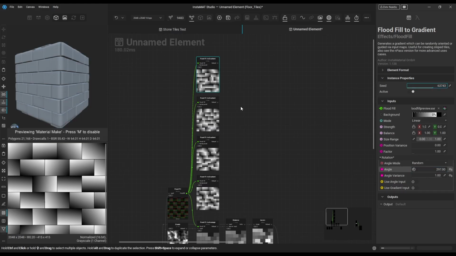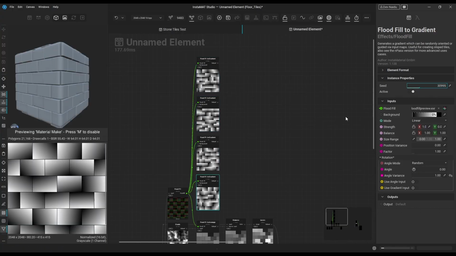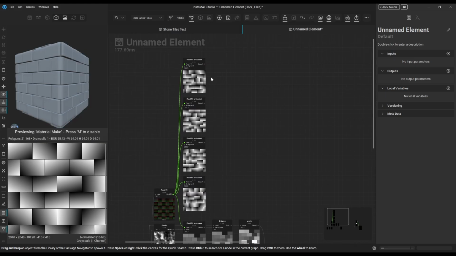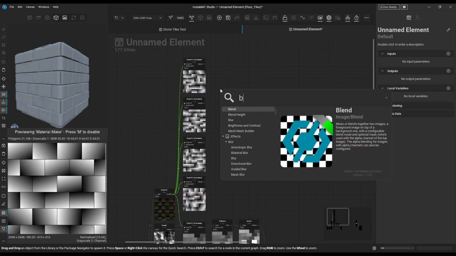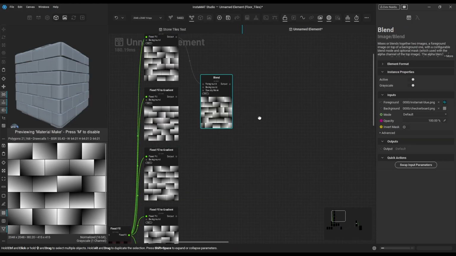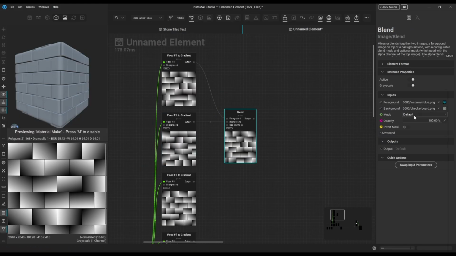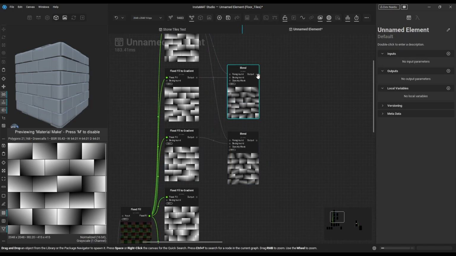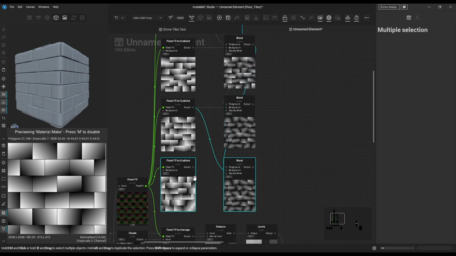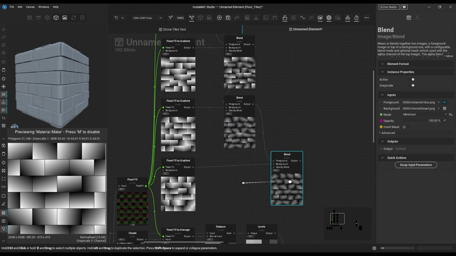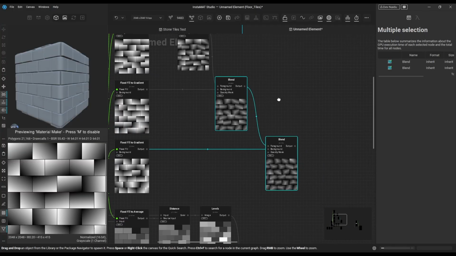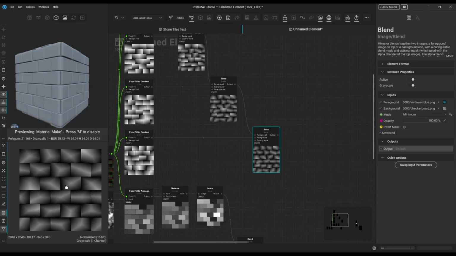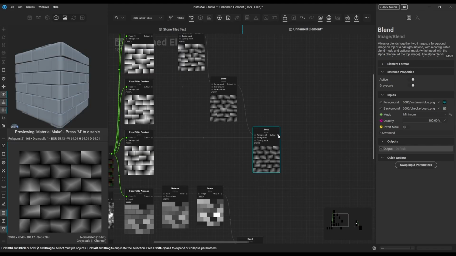You can also change the seed. Now you can blend these and set the blend mode to minimum. I will daisy chain the remaining gradients. Now we want to push the white values out so the damage is limited to the edges.